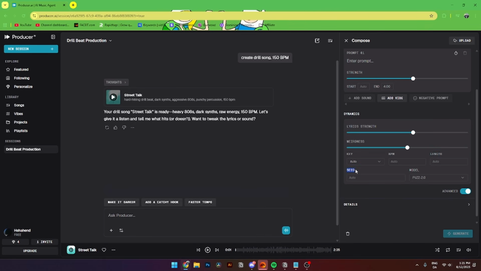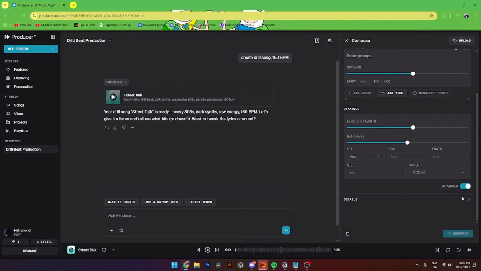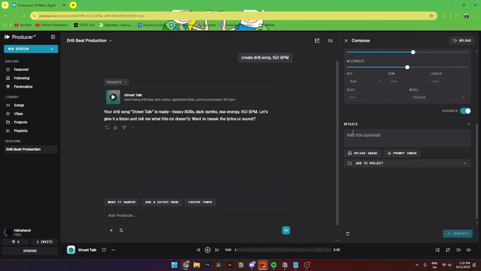Down here you can also add a seed if you want to do that, and you can change the model if you want to do that. Down here you can also go down to details, where you can add a title, and you can upload image, prompt image, or add to a specific project that will be stored over here in the menu. Then from here you simply need to click Generate, and then Producer.AI will generate a new song for you.